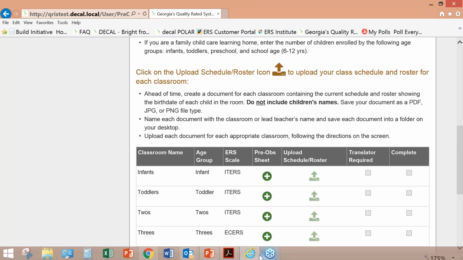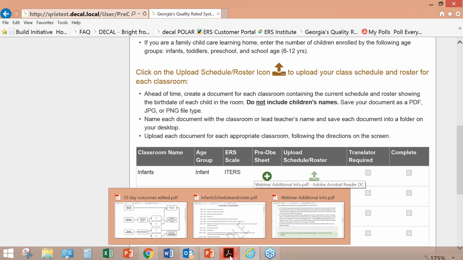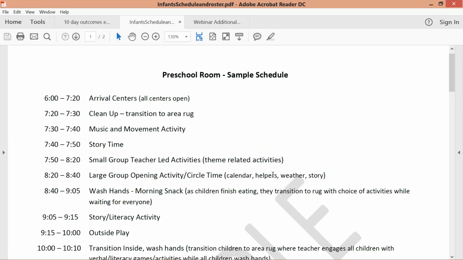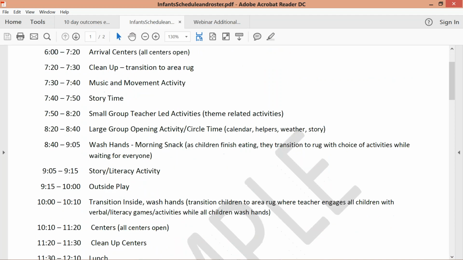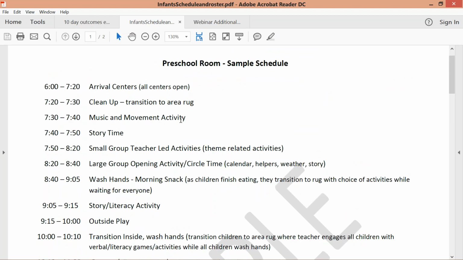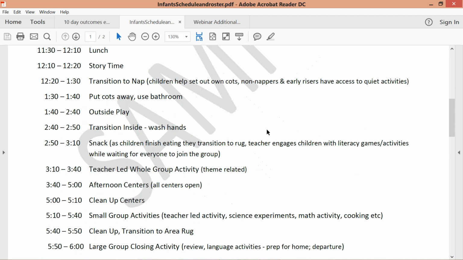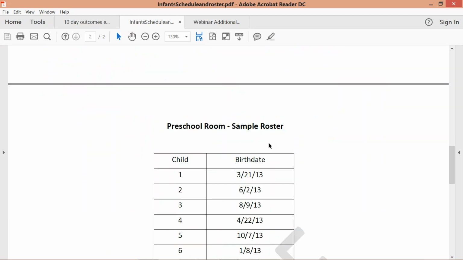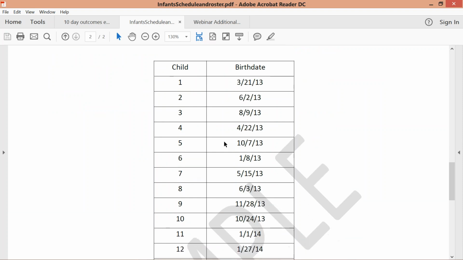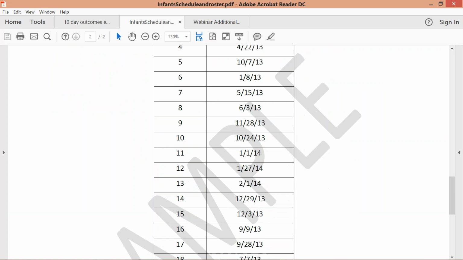So some of the things that you may have to do ahead of time is to help providers learn, if they have classroom schedules maybe in a Word document and they may have their rosters in another document, how to save that as one document. So they could type up and have their Word document for their schedule, and then second page they would need to have their roster. We do not need children's names, just simply the number of children with those birth dates there.